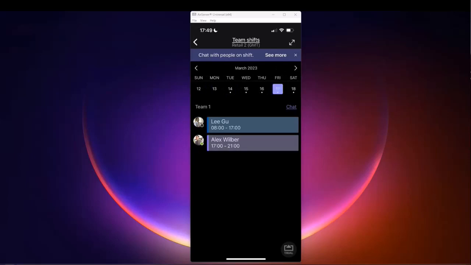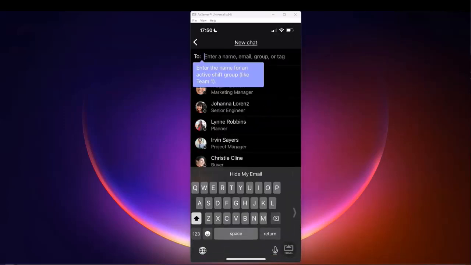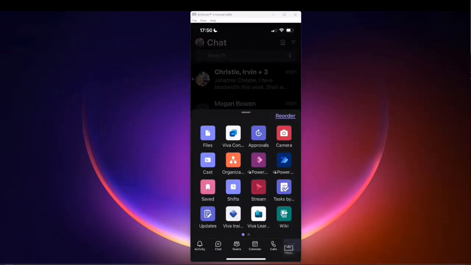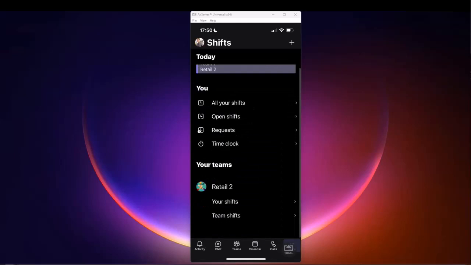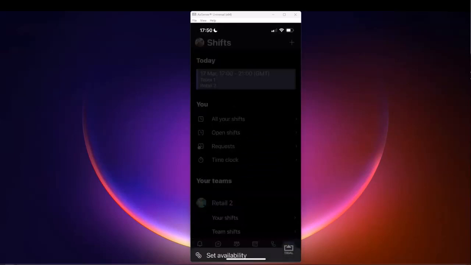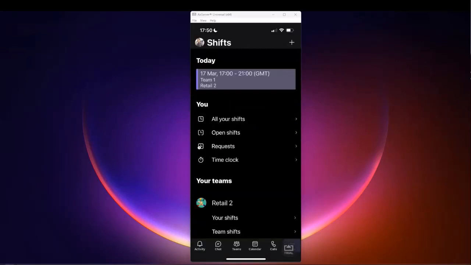You also see that I can chat with people on the shift. So I click see more. I could start a new chat with those people that are due to be on shift today. So let's go back to that shift section there. If I click the plus button at the top, you can see I've also got options here to set my availability, swap shift, off shift, and request time off, I can also just do from that top button there.